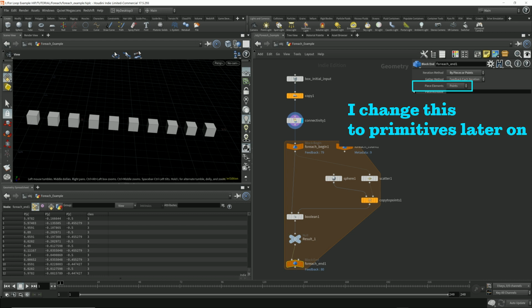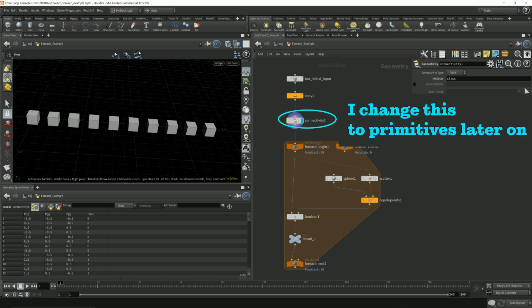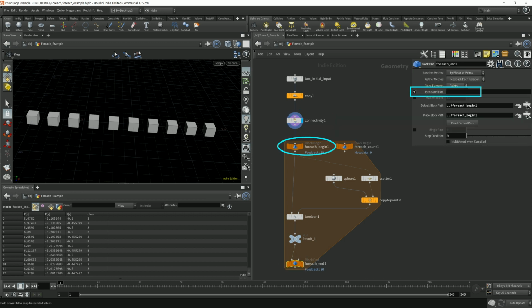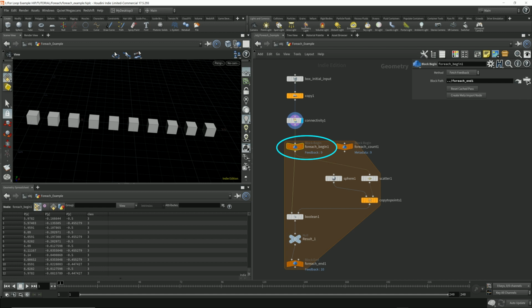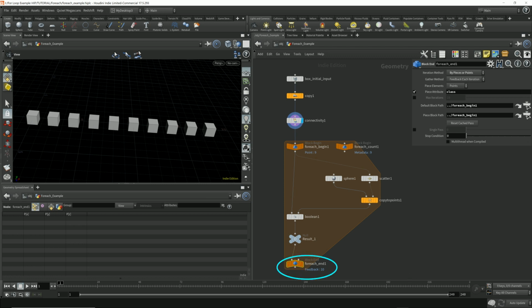because our class attribute is in the points category. So here, if you remember correctly, this connectivity is a class. The attribute name is class. So piece attribute, it's asking for that. We put class down here. And here we go, instead of fetch feedback, I'm going to fetch piece or point. And let's go back down here. Piece block path.